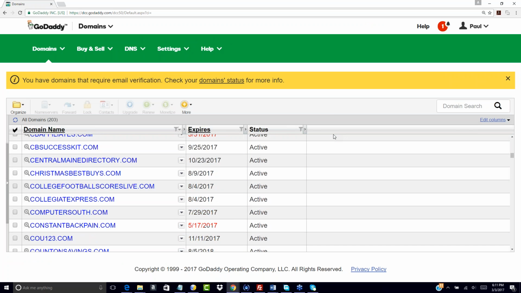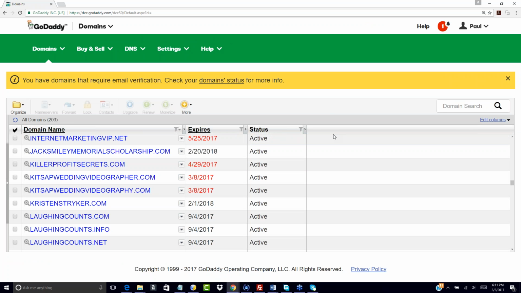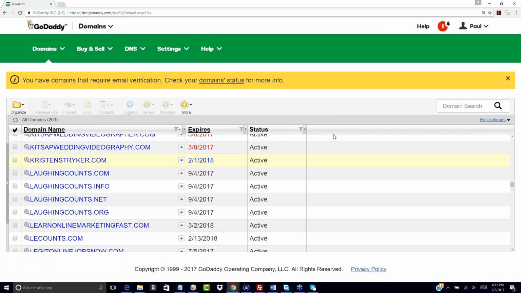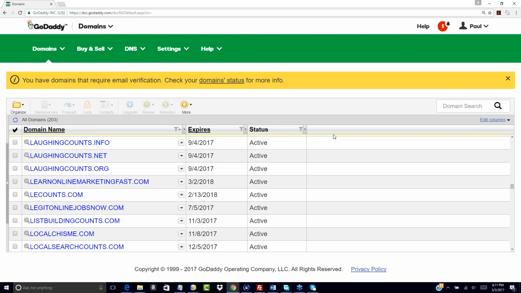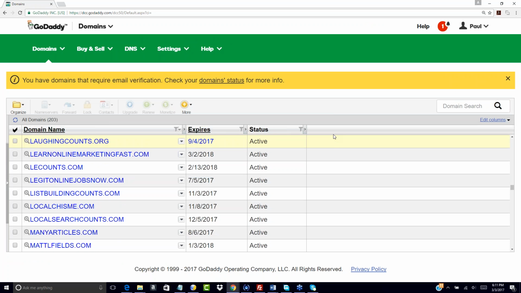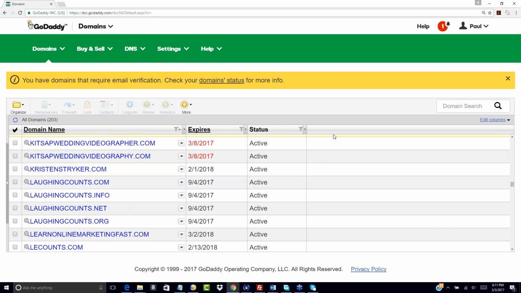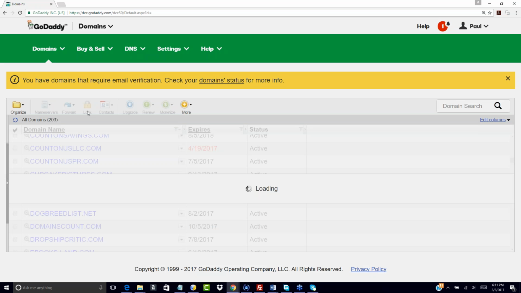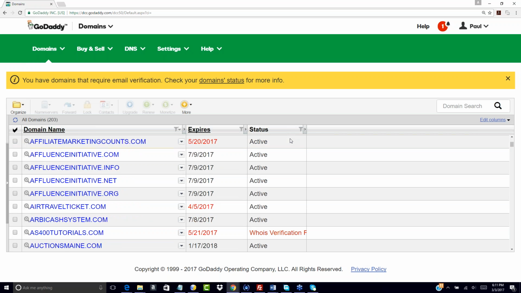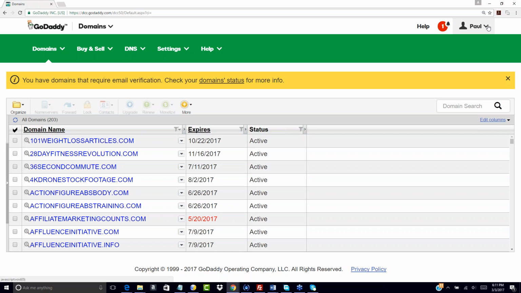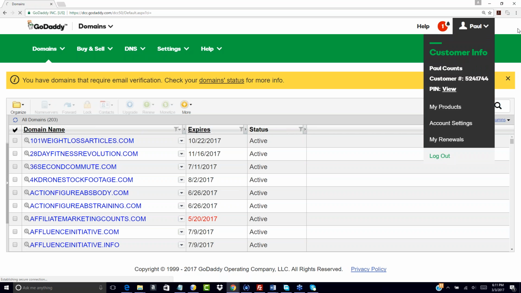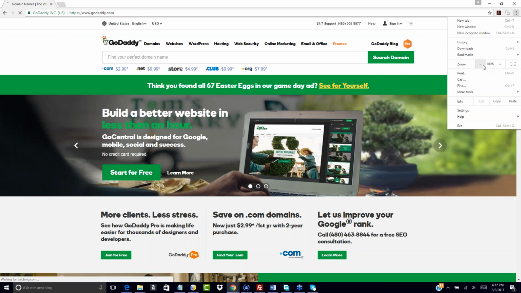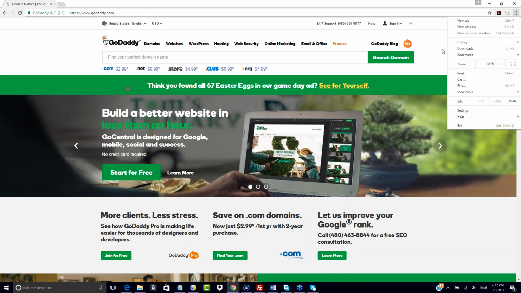And there we go. I've got 203 domains in here. So let's find this one. Leadership. Let's see, Leadership Counts. It has not been added yet, so let's refresh that and let it load up. You're going to find it under Manage Domain. We'll wait till that domain loads in there, but that is the process for registering a domain name with GoDaddy.